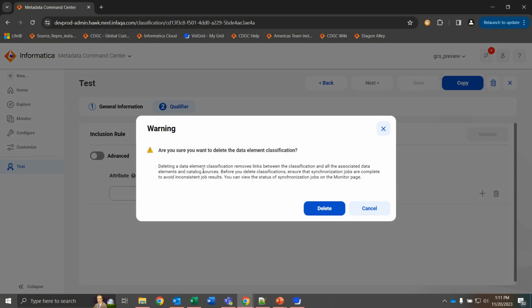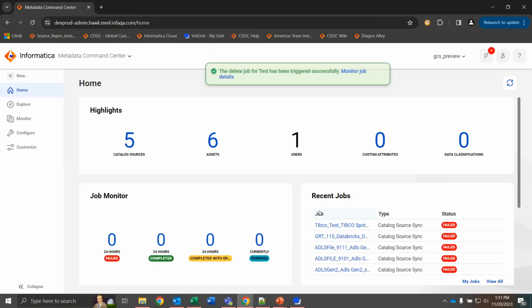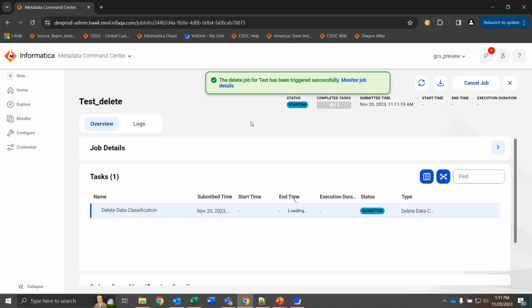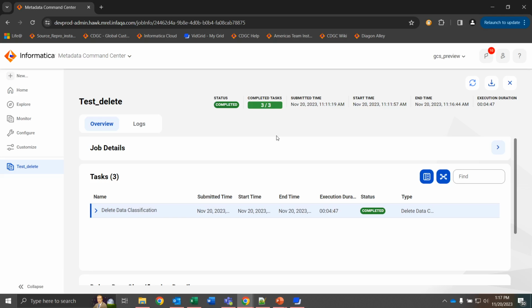It's going to pop up with a warning to make sure that we're sure that we want to delete the data element classification. We choose that we are, and it triggers a job. We can monitor the job details until it's finished. And we've gone ahead and skipped the time it took, but the status is reading as complete.